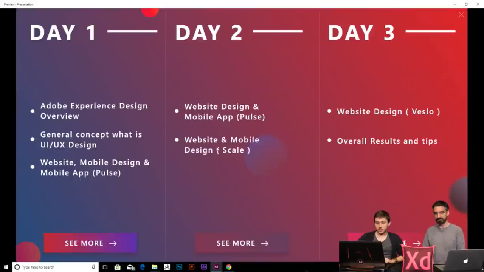Okay, so on day one, we worked on the desktop version of a minimalistic website for Pulse earphones, and I also told you about these two things, UI and UX. What's the difference between UI and UX? If you want to watch the replay of day one, in the introduction he explains his point of view on the difference between UX and UI. And an Adobe Experience Design overview, so I showed you the tools, cool features, something new.